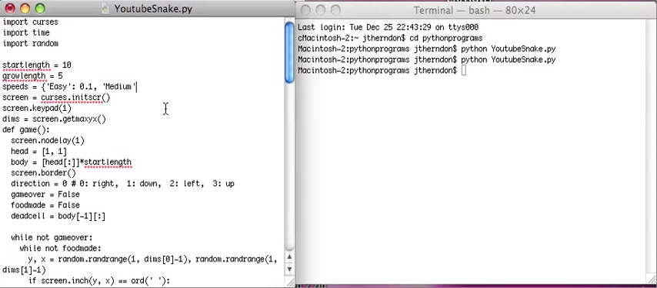medium is 0.06, hard is 0.04. Or how about 5? No, 4. Yeah.